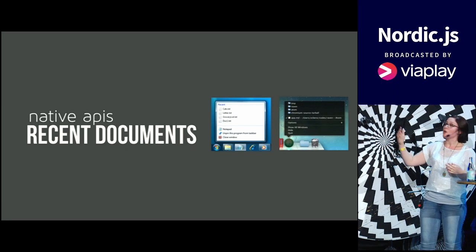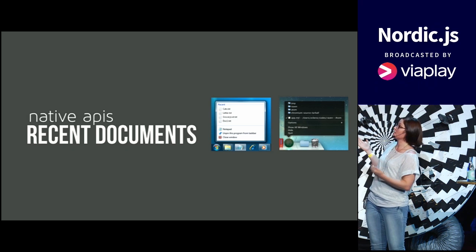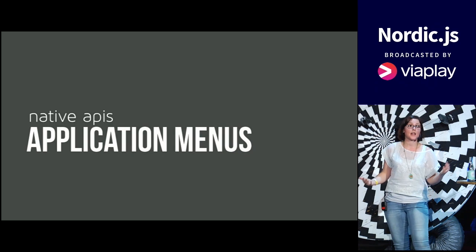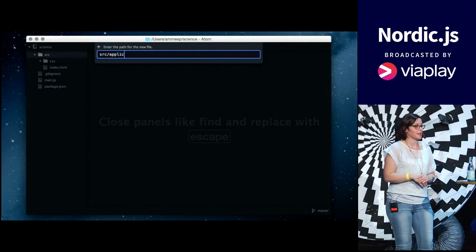You can also add content to the recent document lists or the jump lists. Unfortunately, this API only exists for Mac and Windows right now. And you can also create application menus. So we're going to go ahead and try and create an application menu.